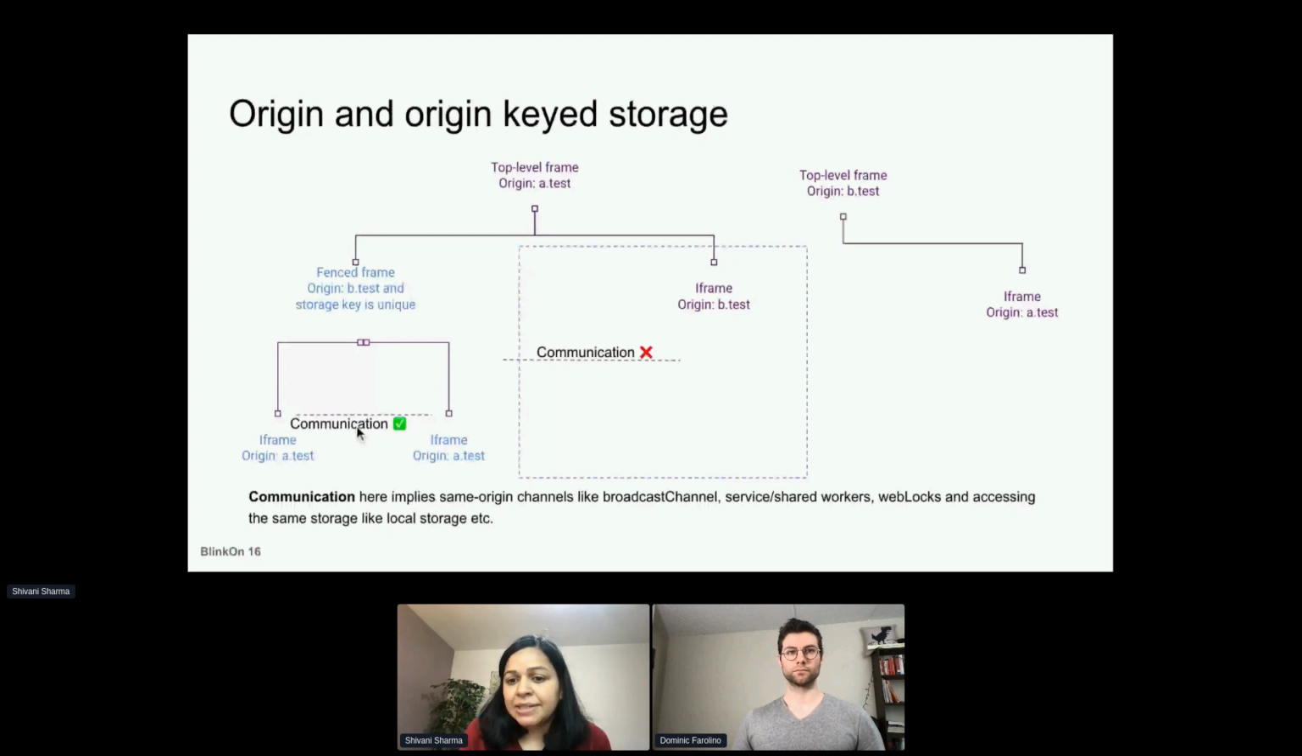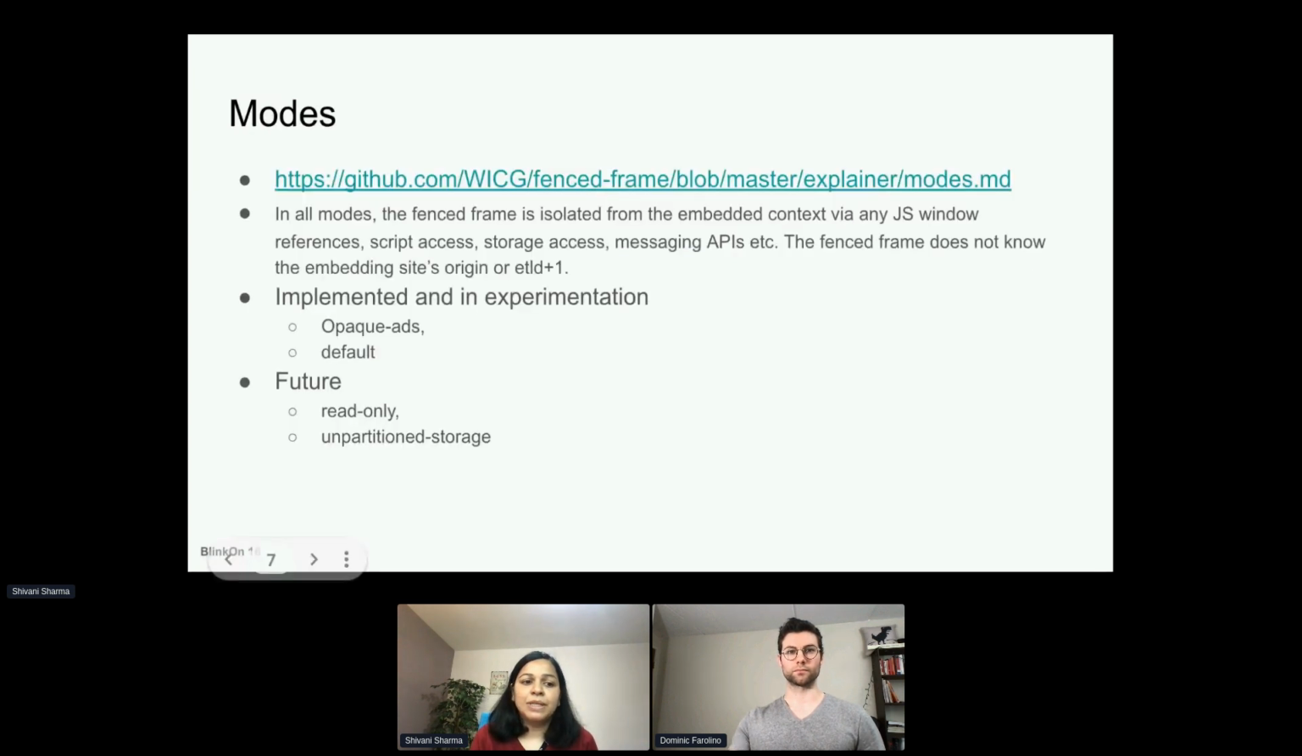All right, what are the different modes of fenced frames? So as we delved more into the use cases that can be served with fenced frames, we realized that one thing that can be constant in all of those use cases is the isolation between the fenced frame and the embedding page. So that's a constant across all of these modes, but they can serve various use cases by differing a bit in the way information flows between the embedding page and the fenced frame.